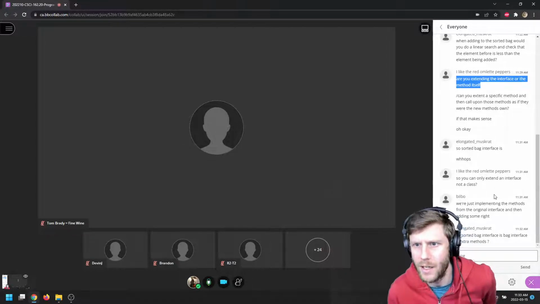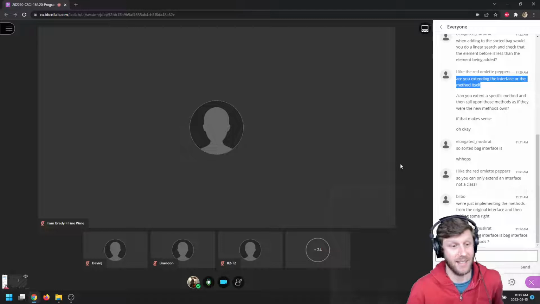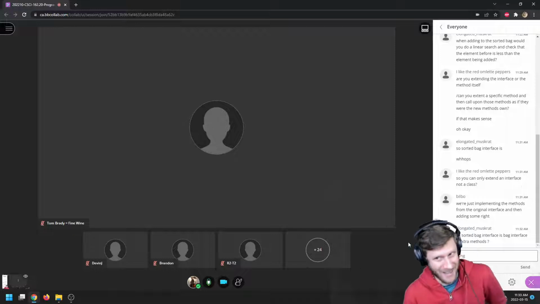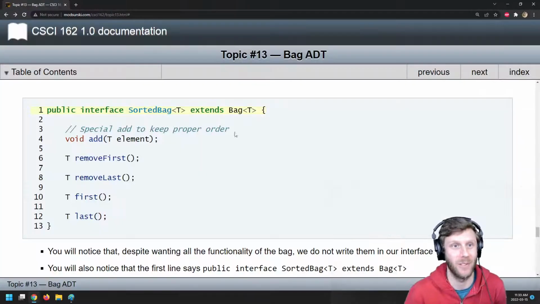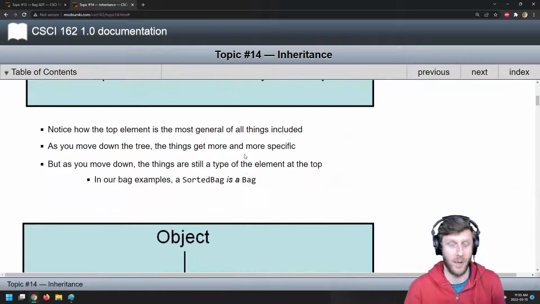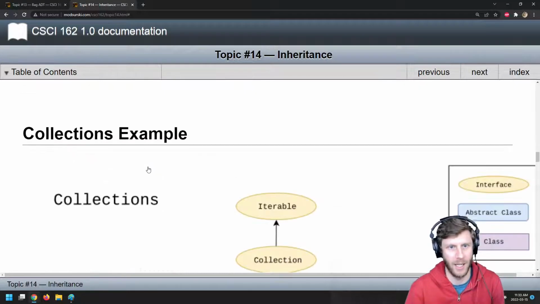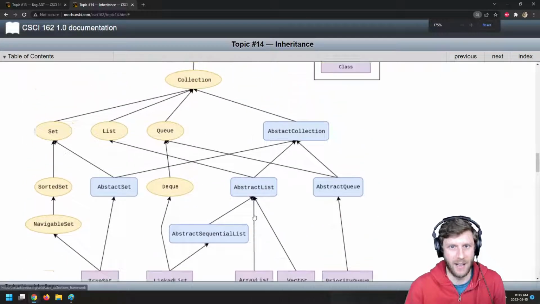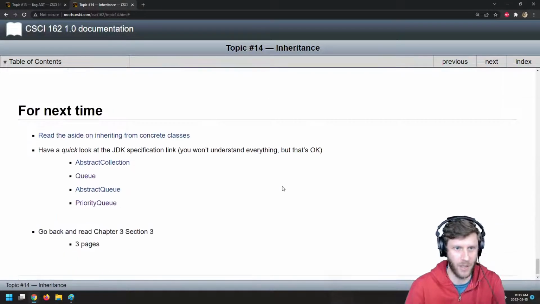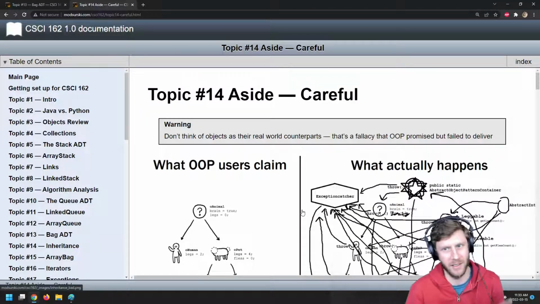Okay, so you can only extend an interface, not a class. Okay, you can extend a class, but that is really risky. I'm going to hit this real quick here. In the inheritance topic, which is the next topic, we talk about inheritance. So we have object, bag, sorted bag, index bag. Terminology, and here's the inheritance hierarchy of Java itself. Polymorphism, we cover all this stuff. Now, there's an aside on inheriting from concrete classes.